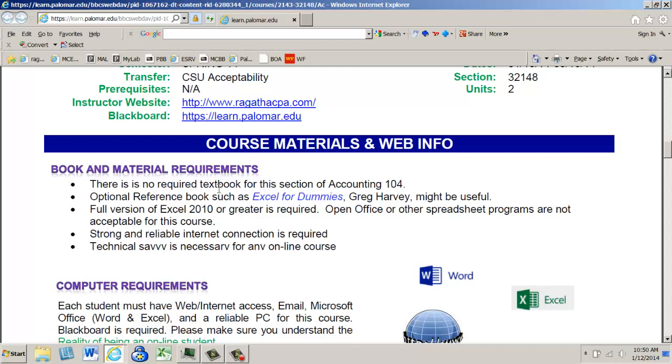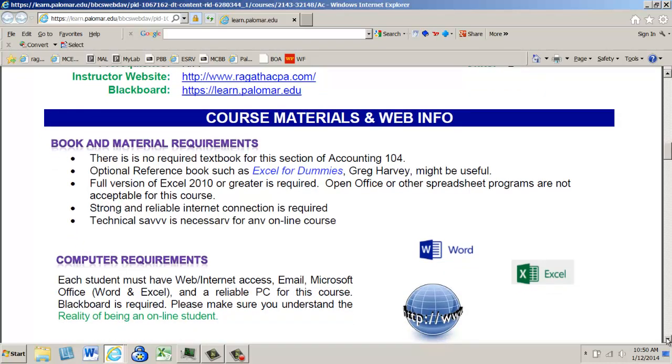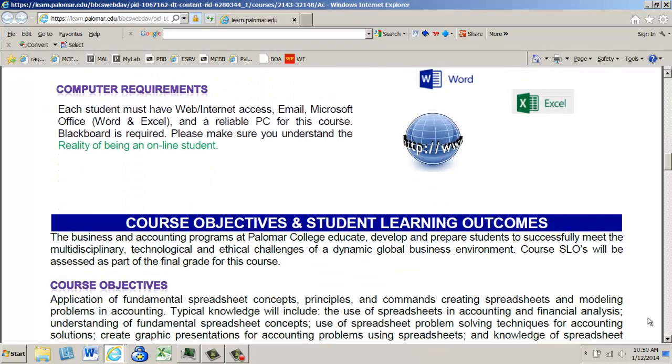There is no book for this class. I write my own lectures and my own problems. If you need a reference manual, Excel for Dummies is a good one. And there's a ton of online help for Excel, so I just don't find the need for students to have to buy a book. Once again, you must have a strong internet connection wherever you are, and it's good to have Word if you have it, but you really need the Excel.